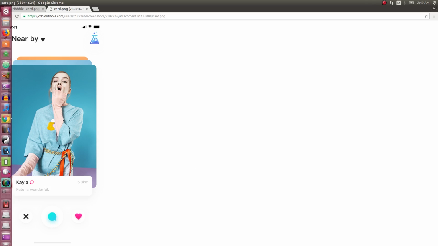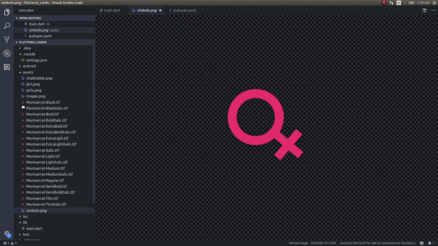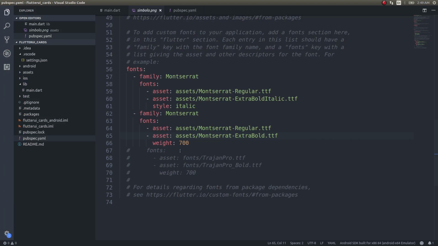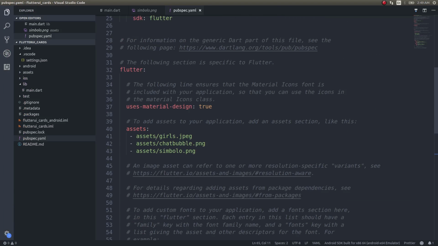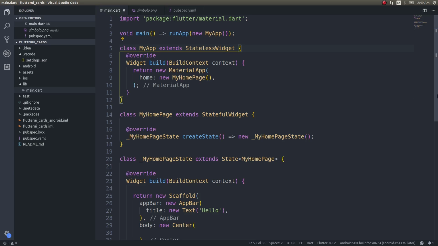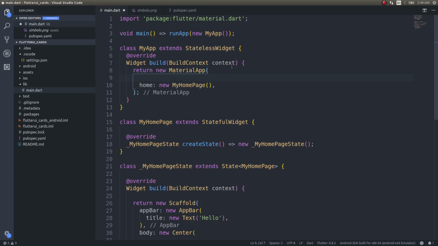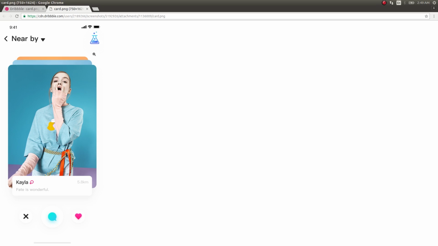Let's get started with the code. And as usual I have added these to the pubspec.yaml file as well, so kindly go ahead and do it, and then get back to the main.dart file. As usual, this is where we are going to be writing a bulk of our code. First of all, let me hide the debug banner.